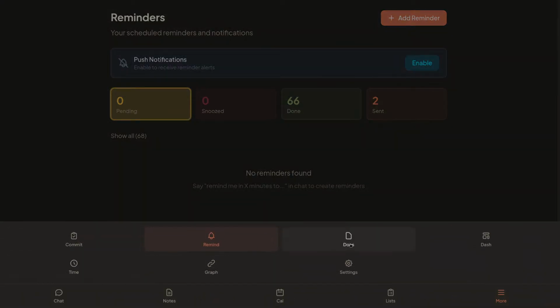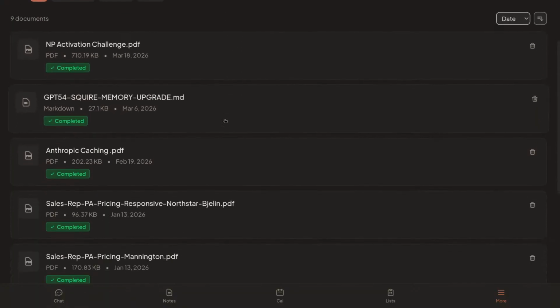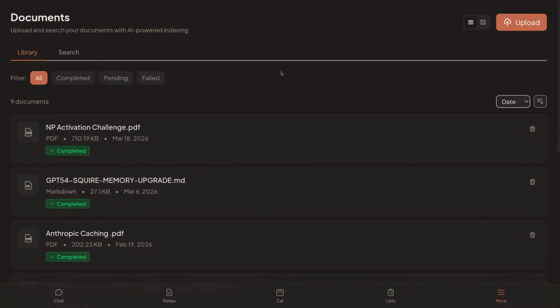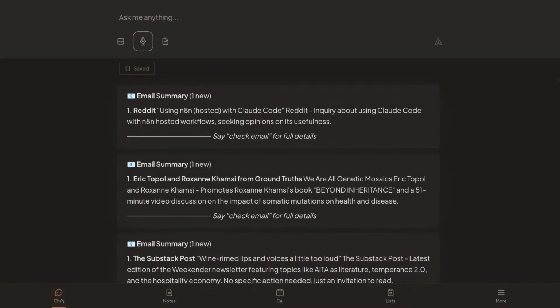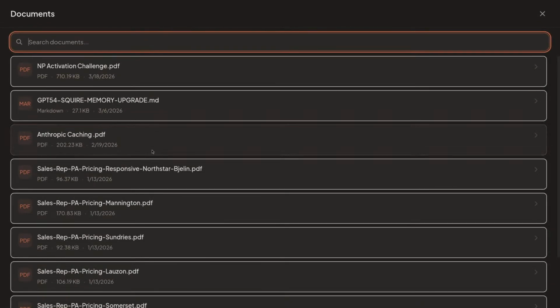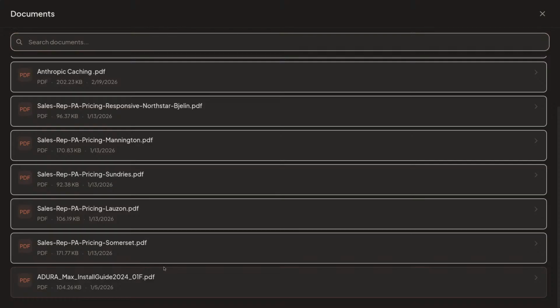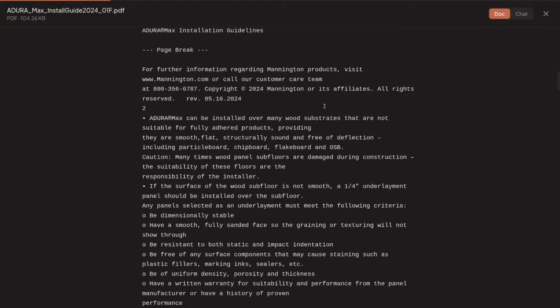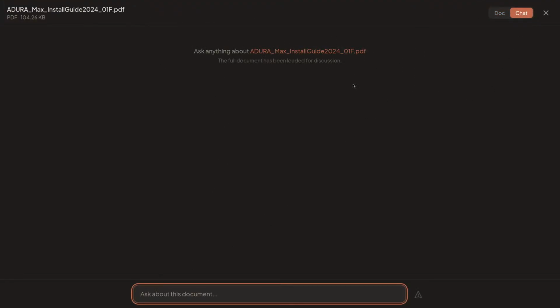And our documents, so I can upload documents here. This is basically a RAG system. So if I go to the chat, this agent can search over all these documents that I have uploaded. But if you want to zero in on just one particular document, you can do that. First it'll display the document to you, and then you can chat over just that document to get more specific information, or if you know where you're looking, that kind of thing.